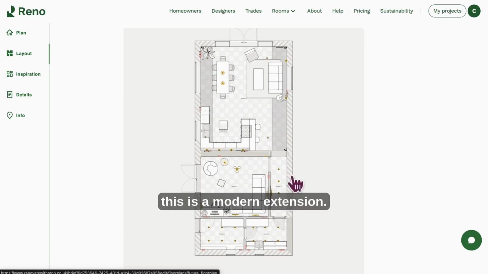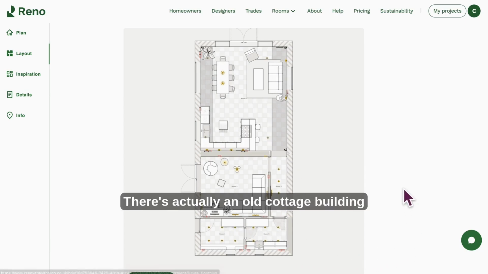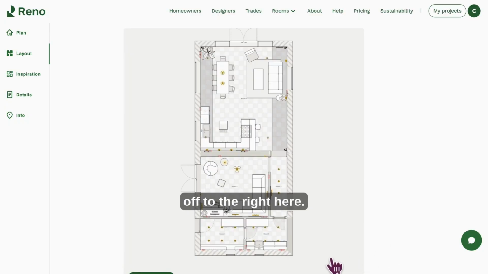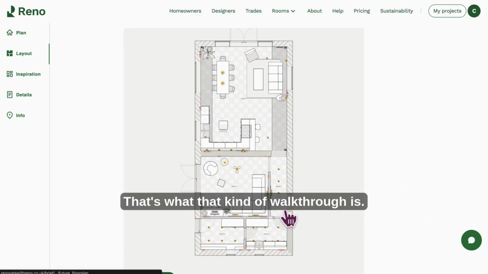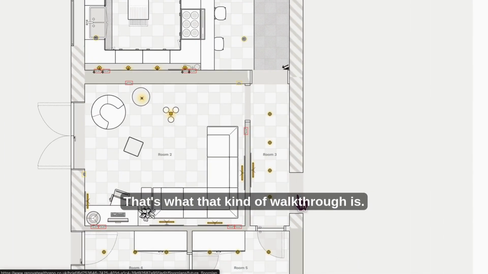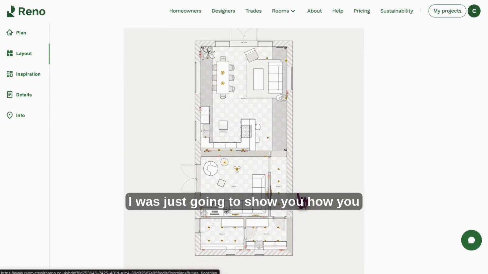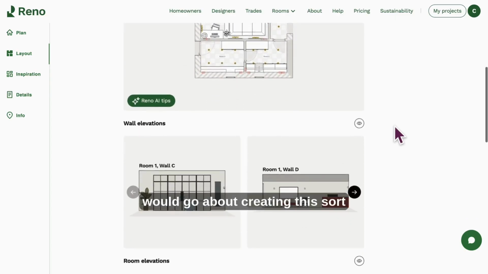So this is a modern extension. There's actually an old cottage building off to the right here. That's what that kind of walkthrough is. And I was just going to show you how you would go about creating this space.